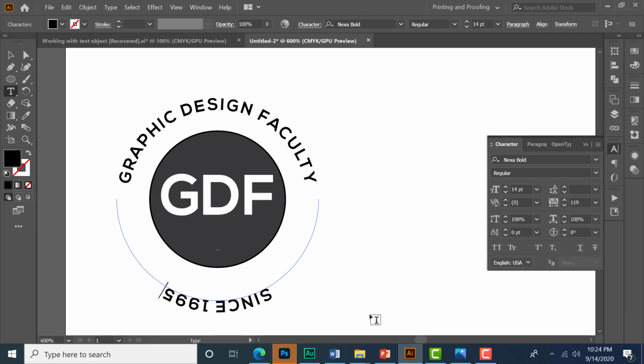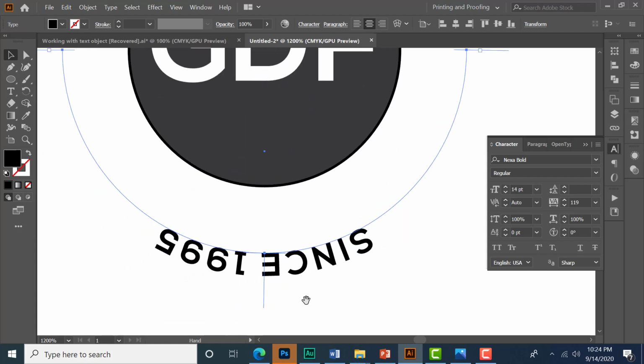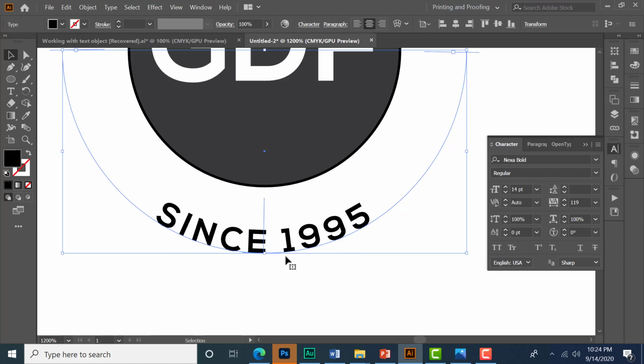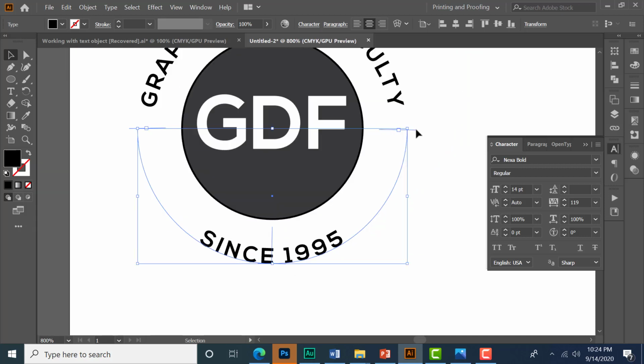Now currently you can see here the text object is upside down, but I want to turn it to the correct position. To do that, let's zoom in the document and flip this handle up vertically. Right, then you can adjust the side handles to make it more balanced. Then from the character panel, you can change the font size and set tracking between characters if you need. Okay, so let me adjust them a little bit.